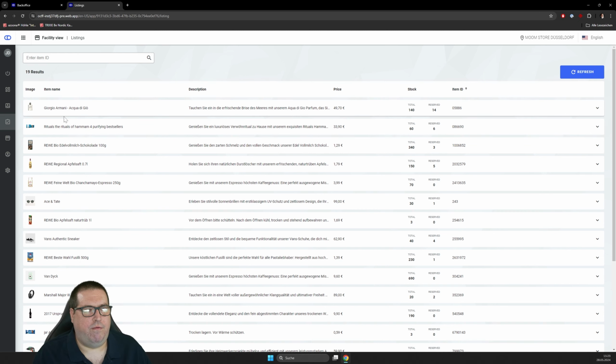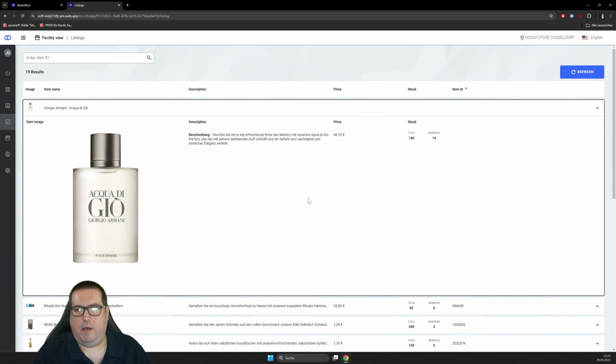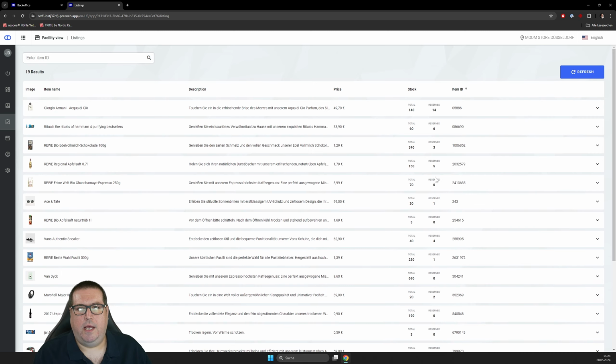So we see we have a perfume here, we have chocolate, we have some juice and all of that. And we also see the amount of items that we have in store here. So there is additional information. You see an image. These are already demo data that we have prepared for you, so you can play around with that.